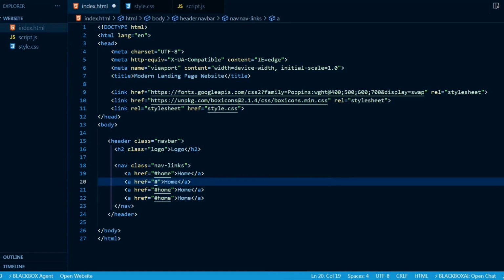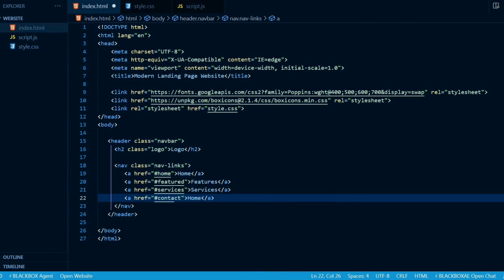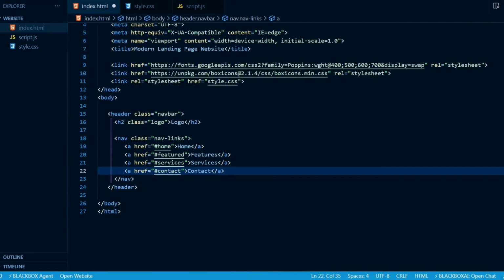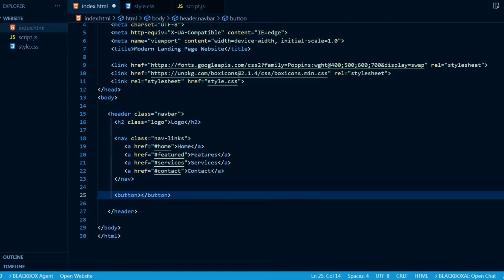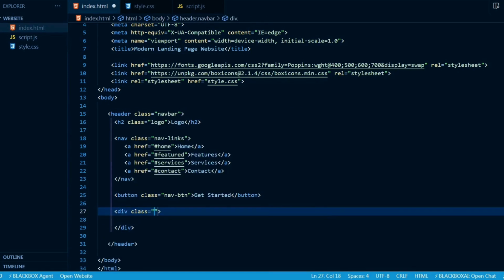Inside the nav, we're using anchor tags that point to section IDs like #home. This is what creates that insane smooth scrolling effect on one-page websites. We'll also add a Get Started button and a hamburger menu icon that will only show up on phones. And that's our header. It's clean, it makes sense, and it's ready to be styled.